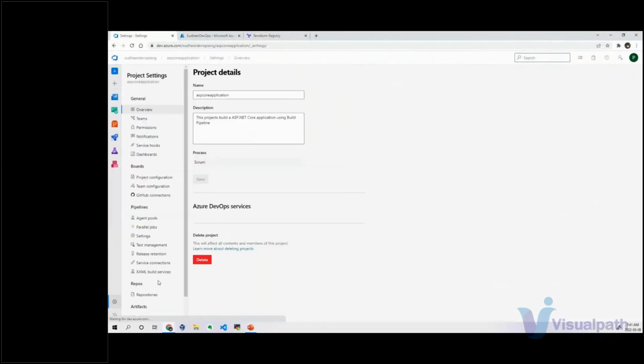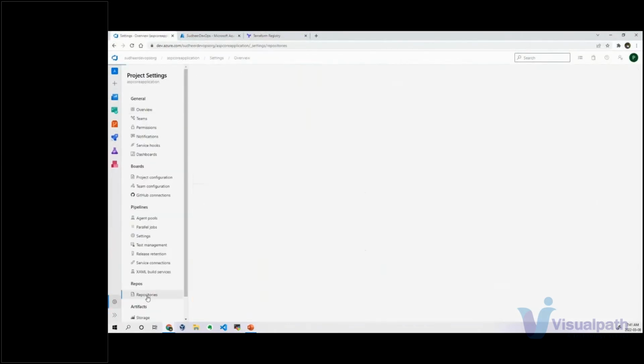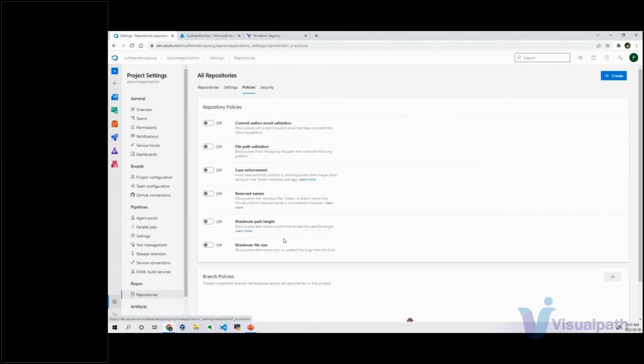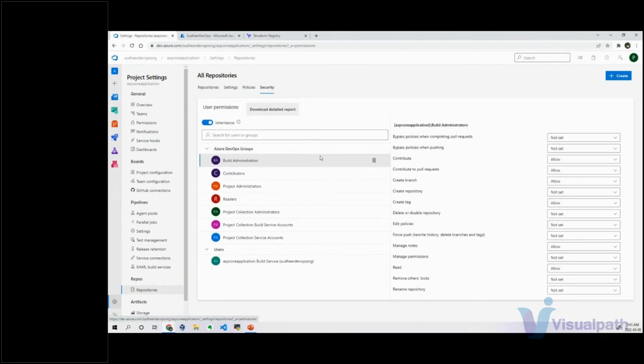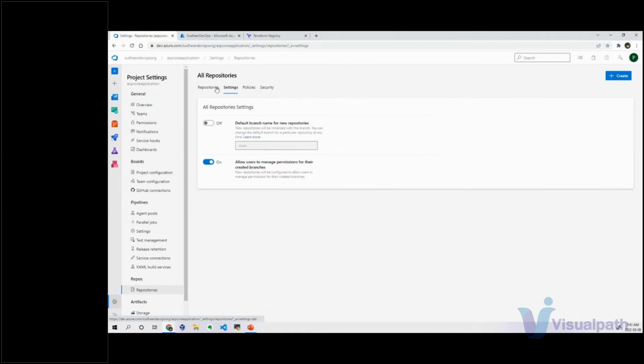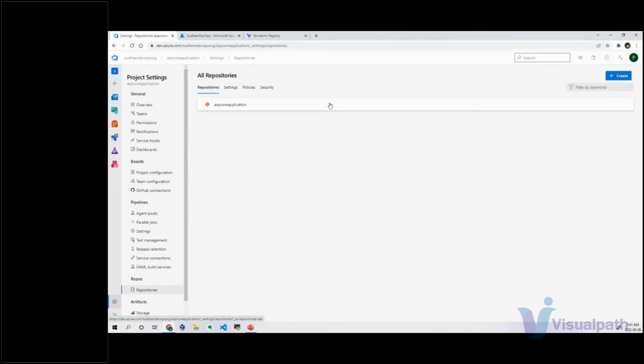If you go to the project settings, and then go to the repos, and then go to the policies, then you can manage it here. What are these policies, what are securities? How to manage the permissions, what are settings? What are repositories, how many repositories do you have? Everything can be managed from here.